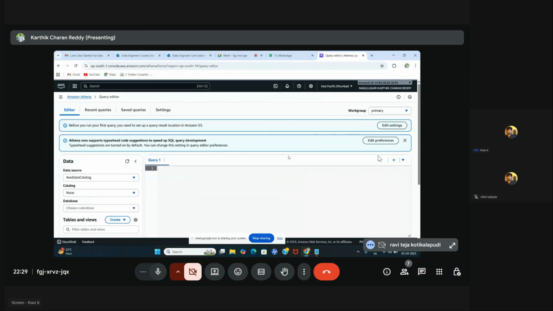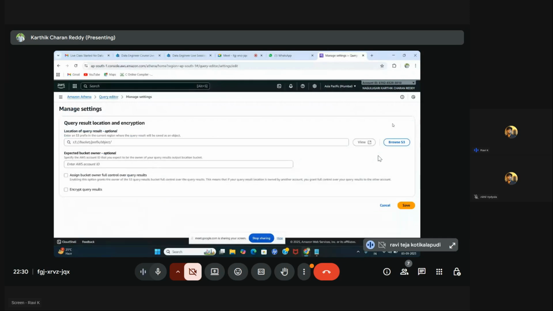Guys, for your information, whenever you work with Athena the first time, you need to set an S3 location so that the intermediate results are stored. This is like your database, and you will query the data. Whatever intermediate results you get, Athena will write into an S3 location, so you need to specify it. Now click on edit settings, then browse S3 location for query result.